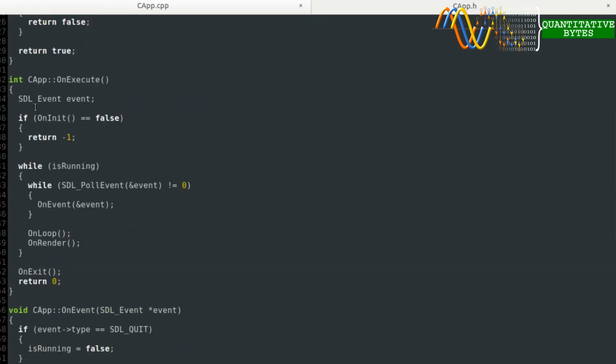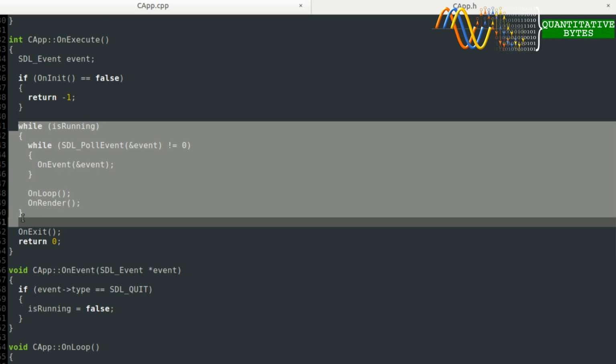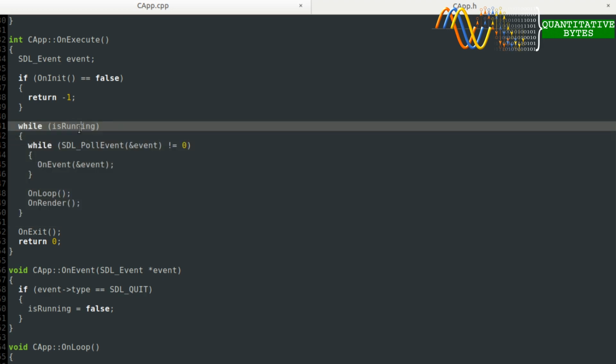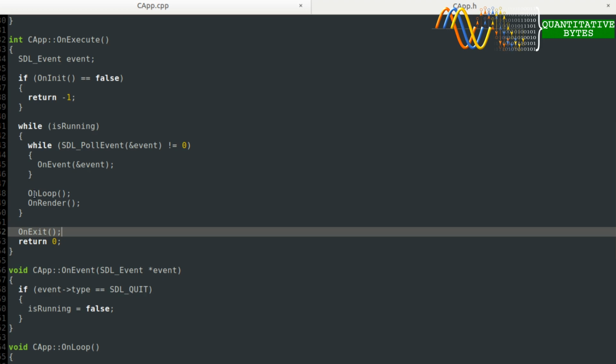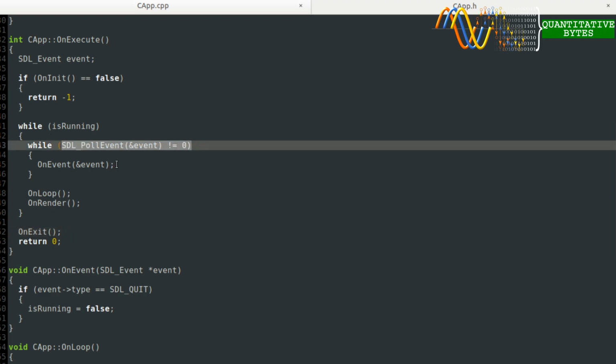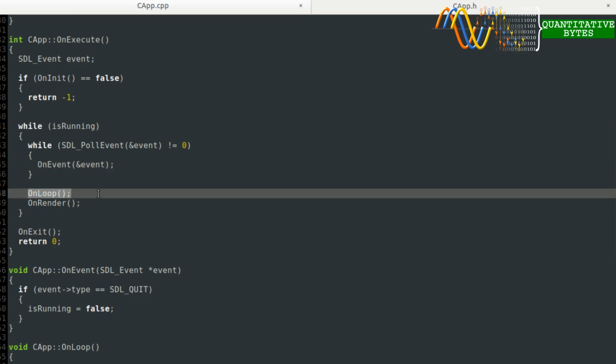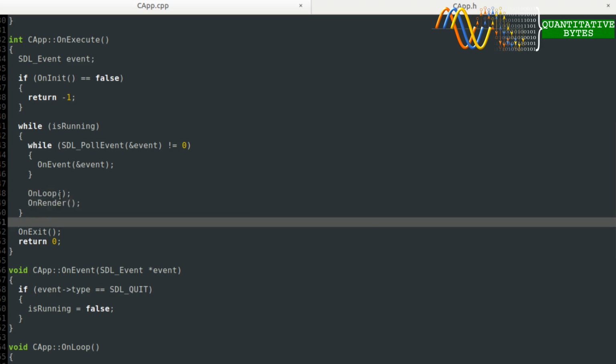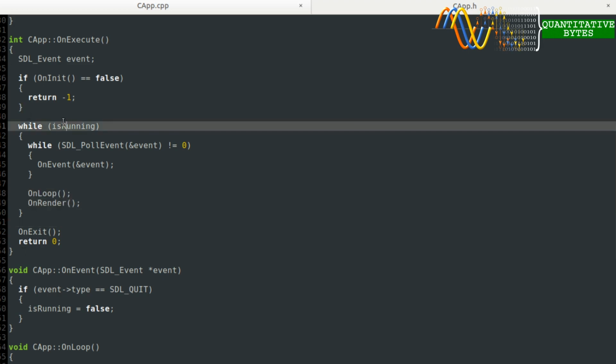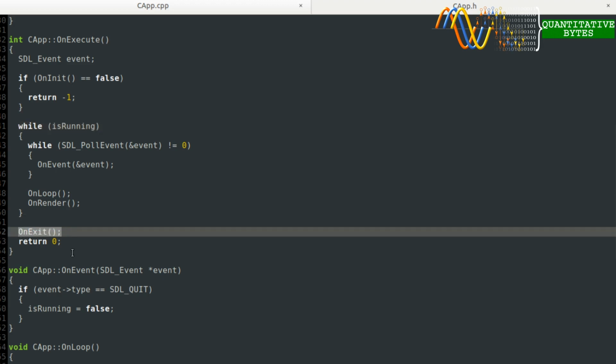onExecute creates an event object, and then calls the initialization method. If that returns false, it generates an error condition. If not, then we begin our main loop, and we loop forever unless isRunning is made false. Each time through the loop we run through all of the events that have occurred and call the onEvent method, passing a reference to each event. Once we finish that, we call the onLoop method and then the onRender method, and then we simply continue. If isRunning is set to false, then we drop out of that loop and we come to onExit, and then we return 0.